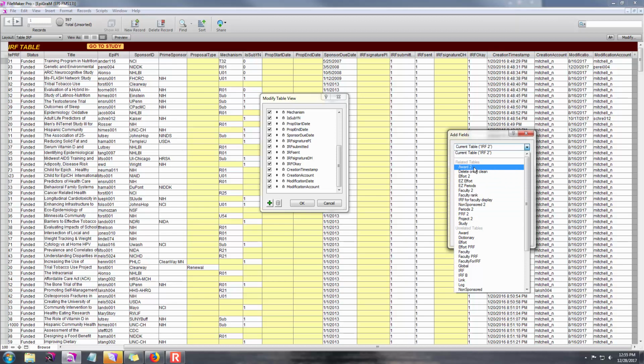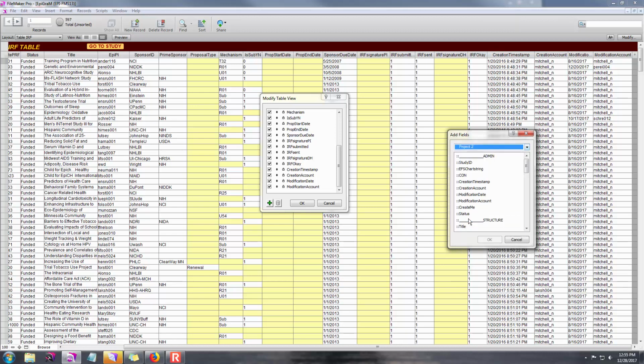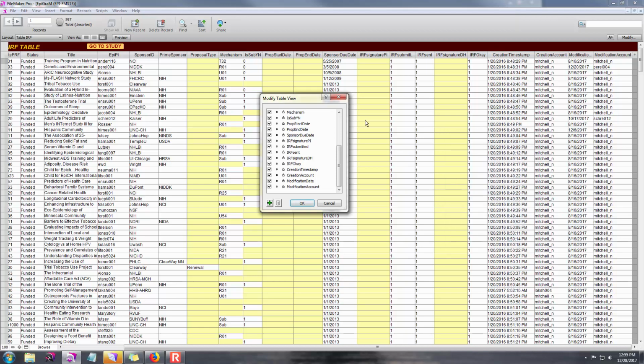So if you needed something, for example, well, actually, let's go with the project short name, the accountant's nickname. You could go into the project and look for the short title if you wanted to add that.